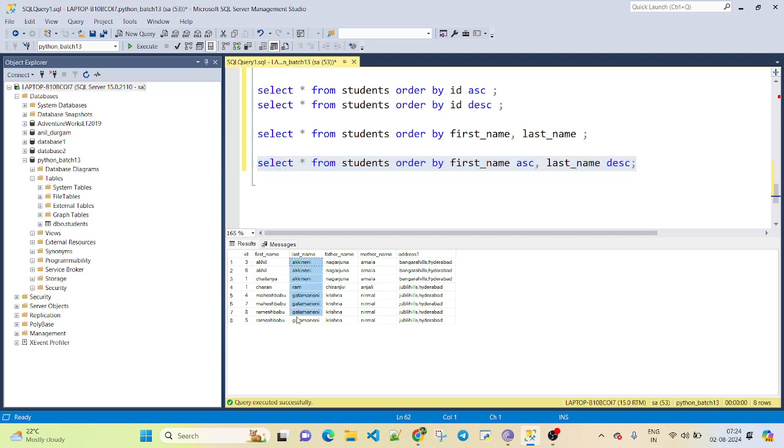Why? Because only A started. Sometimes what will happen, it will not give a proper result if you are going for different orders. Better go with ascending or descending for one column so that it will automatically give the output.